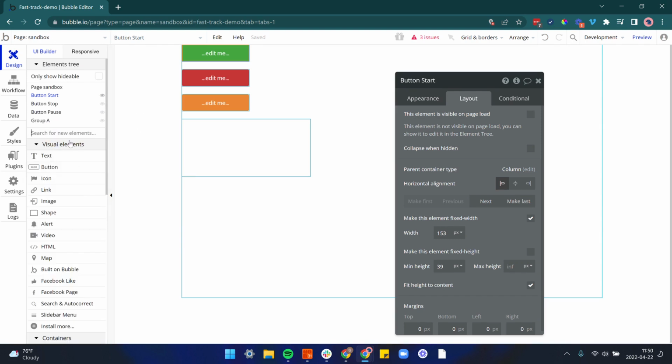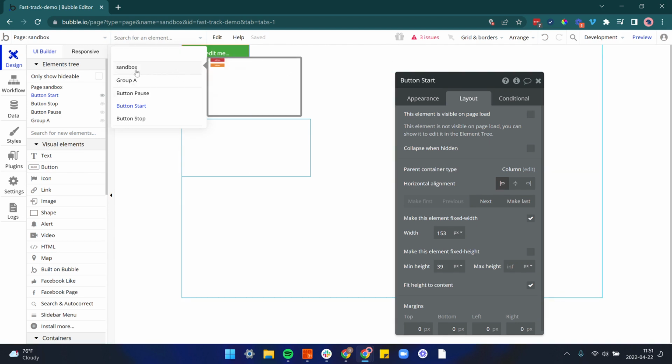So that's very handy. You also have a very similar search up at the top to find the elements that you have added to your page by name, right? And it'll generally show you everything in the hierarchy of your page. So sandbox is the name of the page, and then it's going to group it by element type. So all of our groups will show, then all of our buttons. And also as I hover over everything, it shows me a preview of those elements.